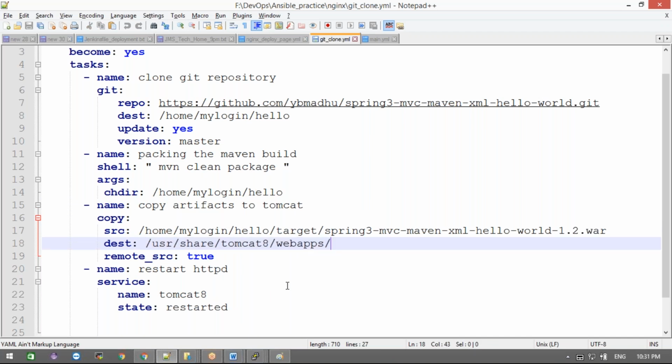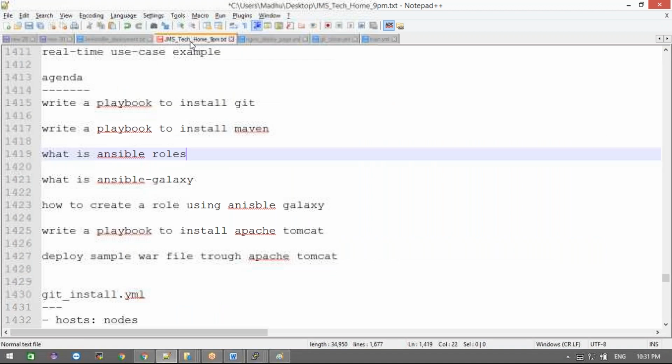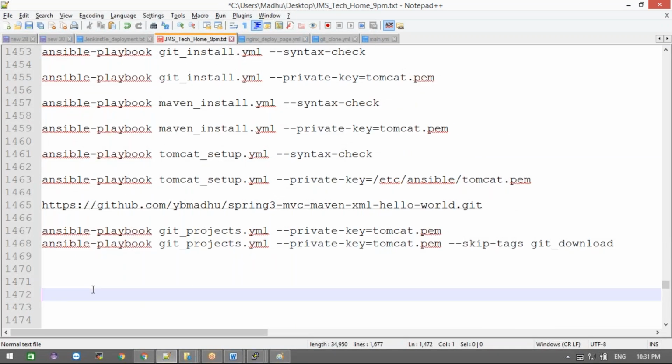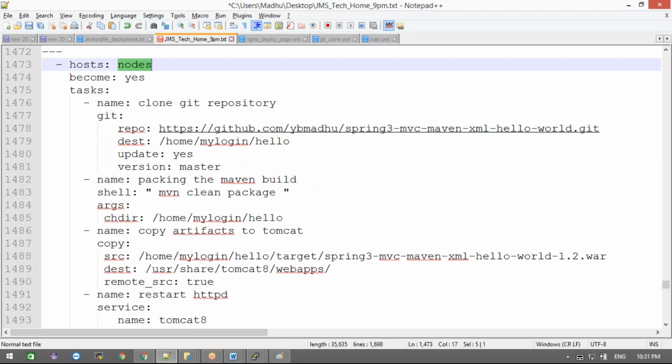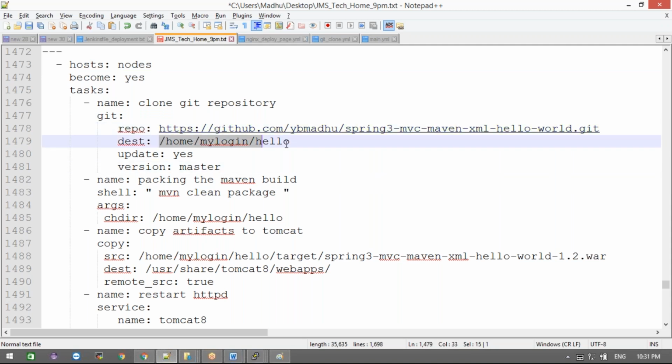I will tell you. Let me copy this code, and then we can modify it based on our requirement. I will tell you why it doesn't work. Now, the nodes are fine. Then the git repository: I'm downloading this project from GitHub, which already has my repository code, and I'm pasting whatever I downloaded into this path, home my login hello. This update version is the master version I want to download. And then the shell is Maven.